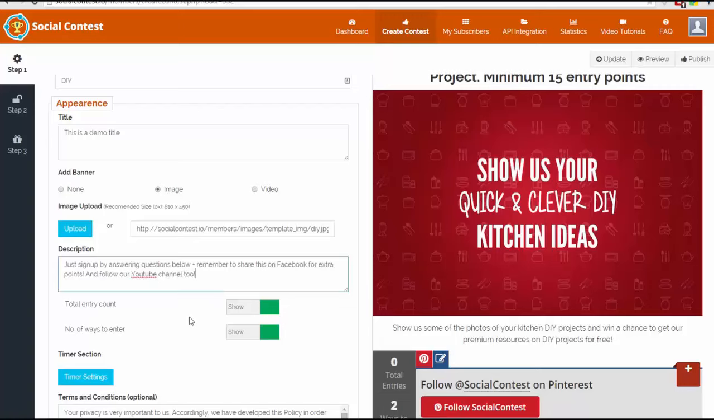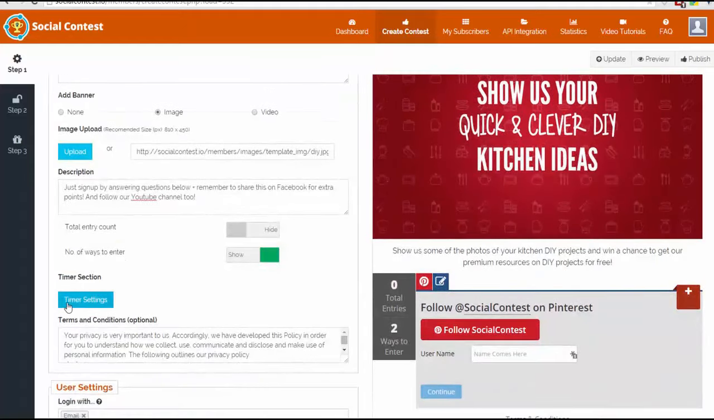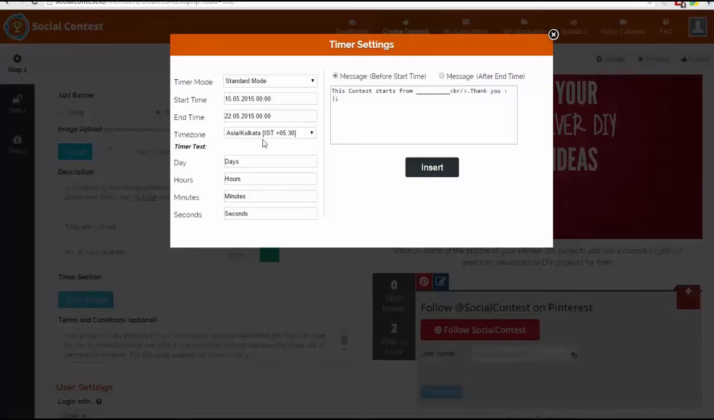Great. Now that we're done, you can choose to show the total entry count, which is right here. So I can turn this off. You can also choose to show or hide the number of ways they can enter, entirely up to you. You can set the timer to whatever time setting you want. So you can select the time zone here, start time, end time, as well as put a repeat mode if you want the contest to repeat every single day. So that's entirely up to you.